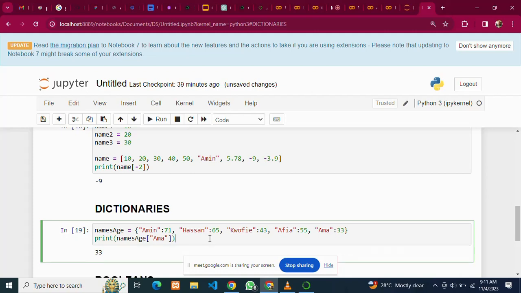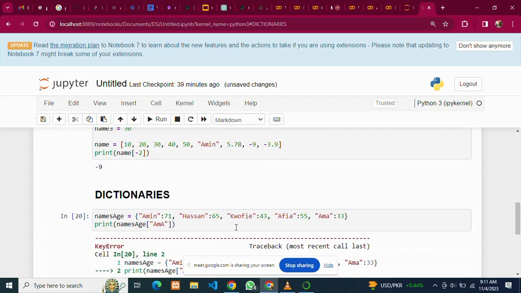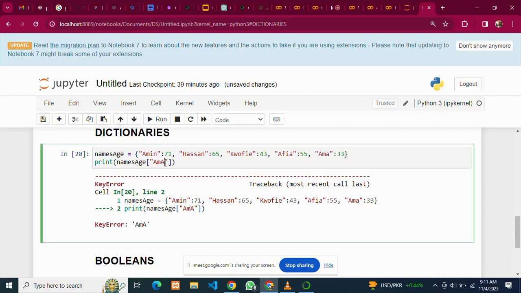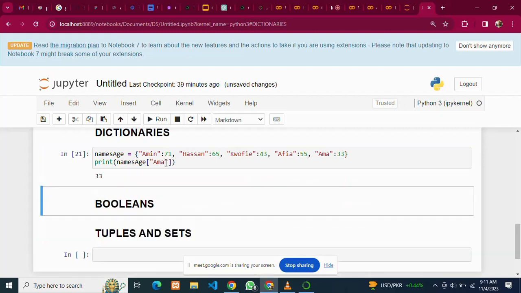So the name we gave, Ama, capital A, small m, small a, if you change this to Ama like this and run it, we have an error. Have you seen? Ama is unknown. So unless you do it with small a, it's case sensitive. How you define it, that's how you call it. Now, any question related to dictionaries?